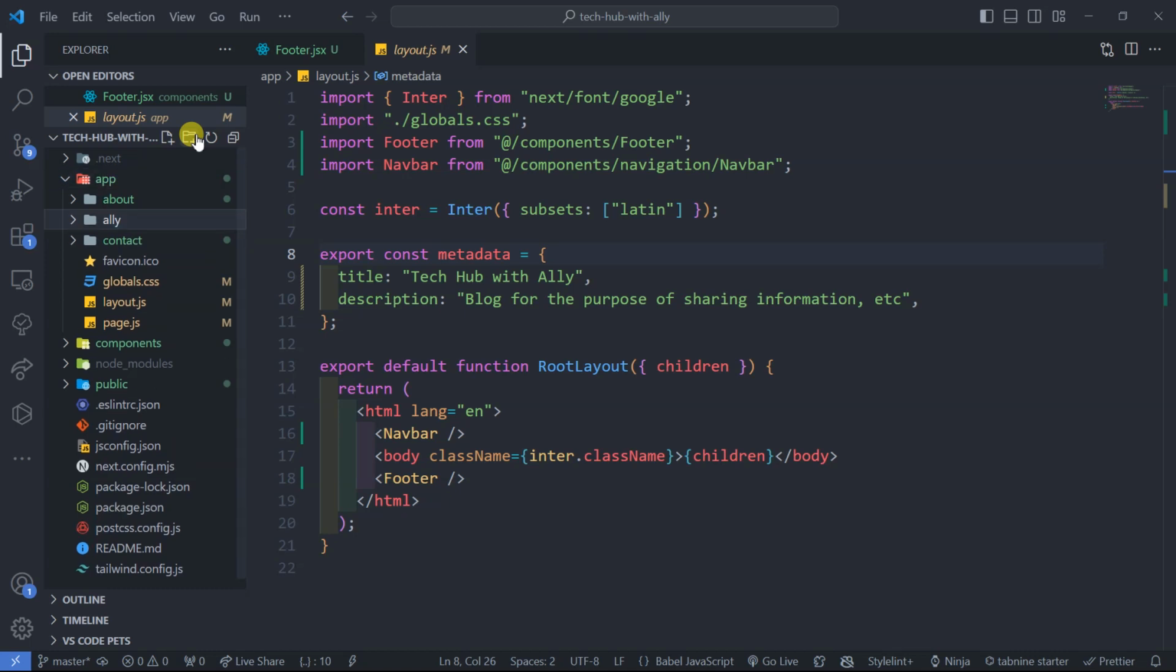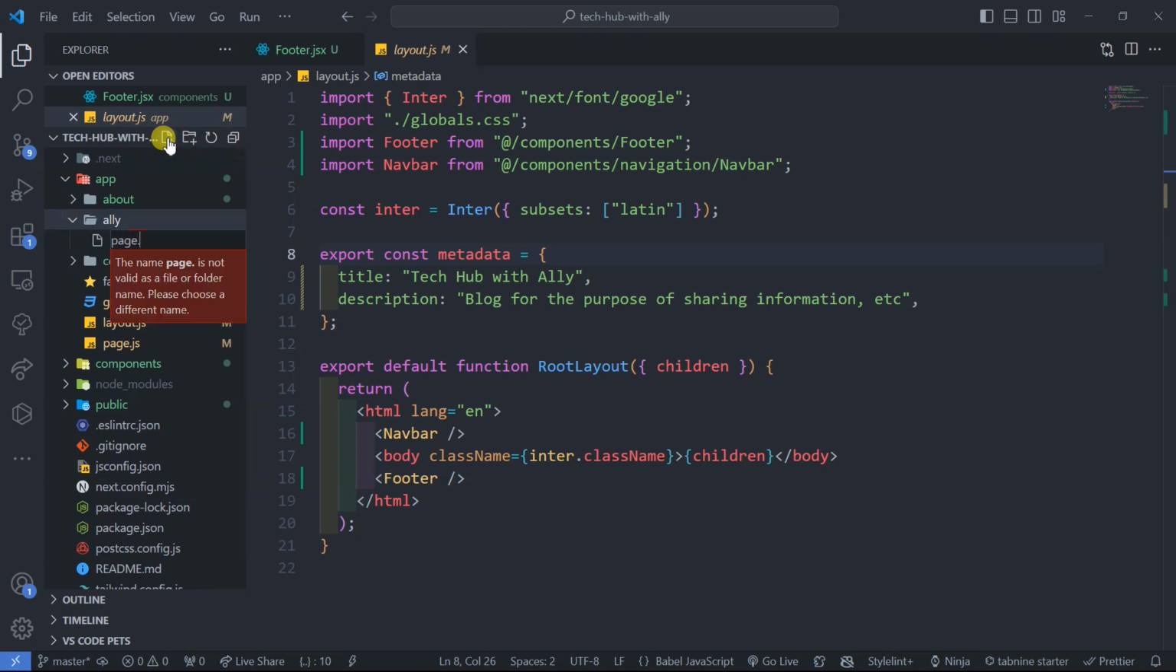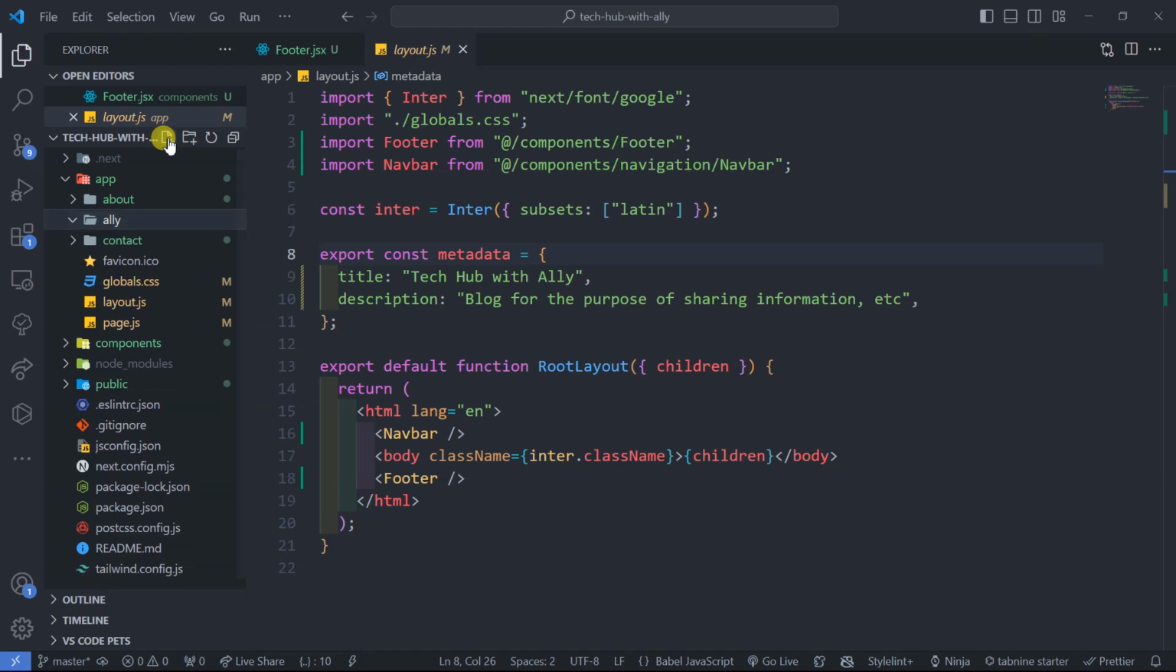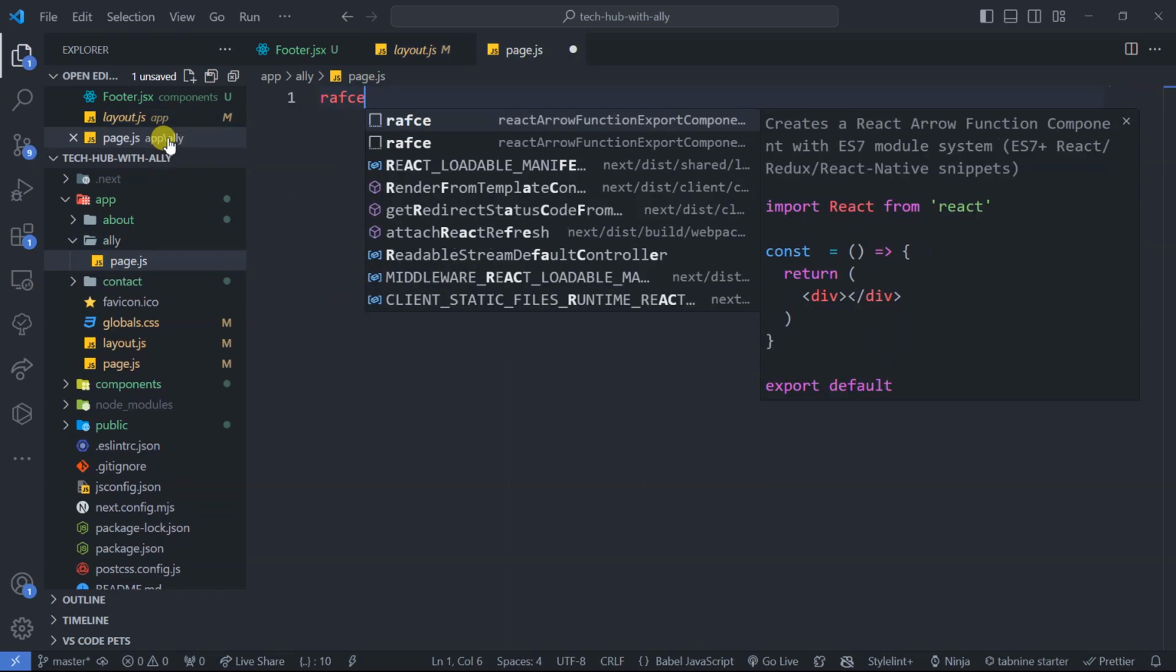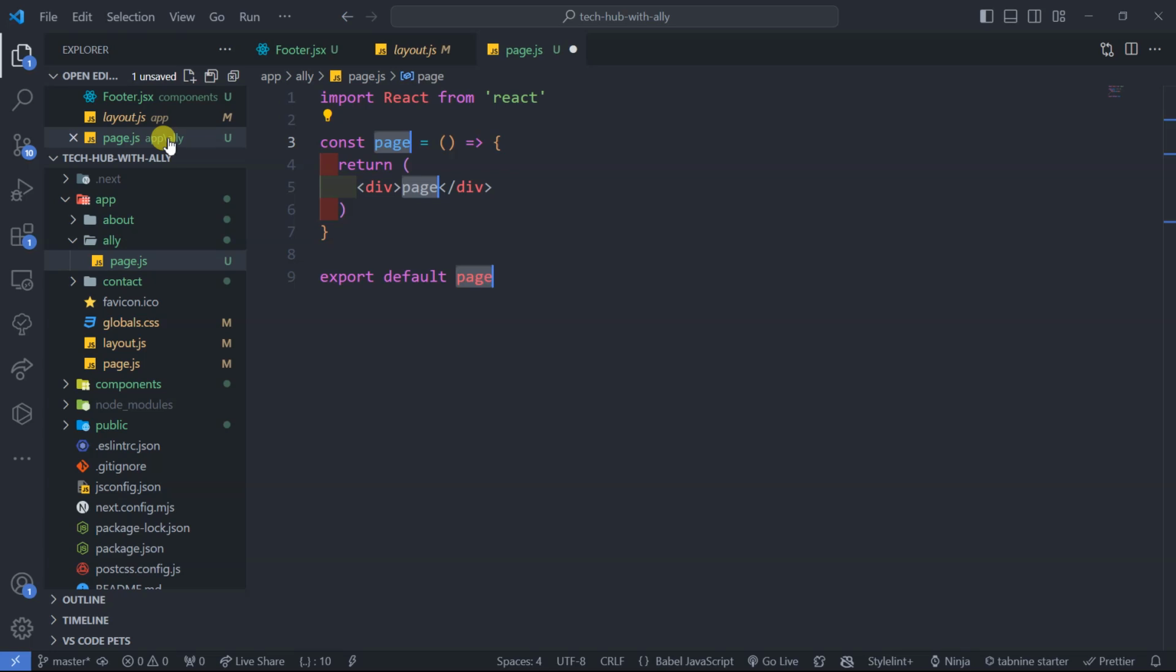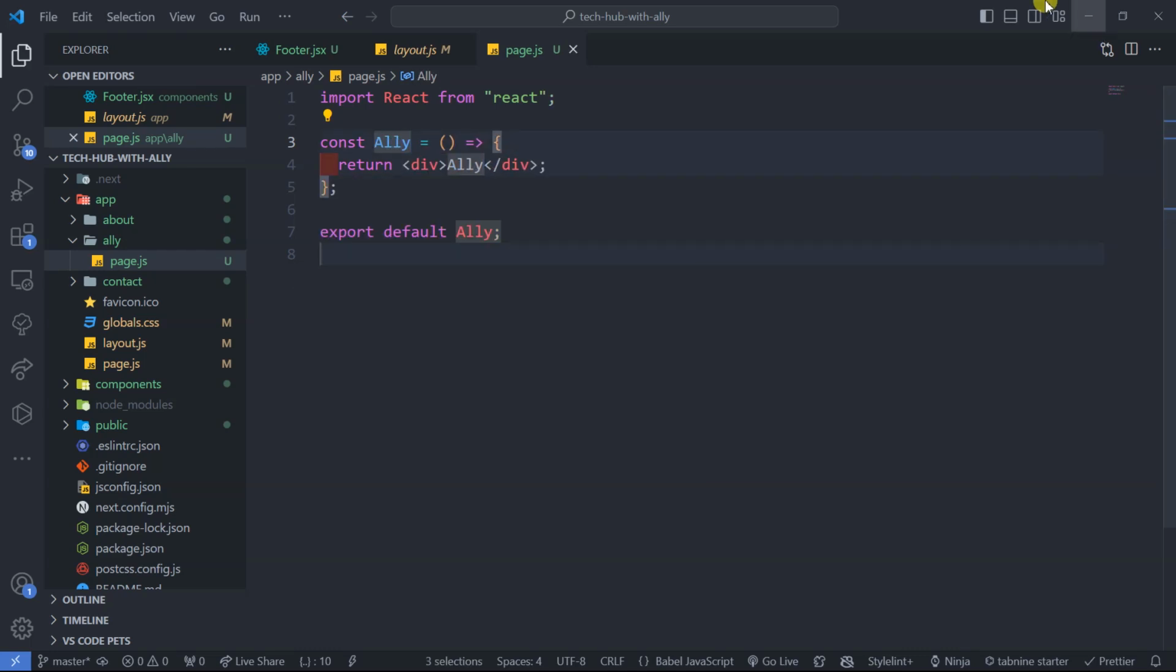Then inside Ali, I need to create one file called page.js. It is a must in order to make the routing. Then inside this page I type rfce. Instead of page, I can turn it now into a component. Component means the first letter starts with a capital letter, a function here, which is the const, and then this export default. So here I can just change this to Ali like this. There's no problem. But the file must be page.js, a must, so that the navigation can work.